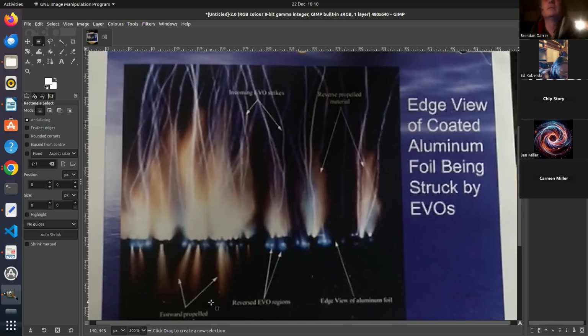So you can see with the forward propelled section how it almost looks like little rockets, little bursts of energy. That's basically showing that the EVOs can be used for propulsion, because that's what they're trying to describe here. They come in, they strike the foil, and then the forward ones cause this propulsive effect, where it looks like there's energy flowing out the bottom.